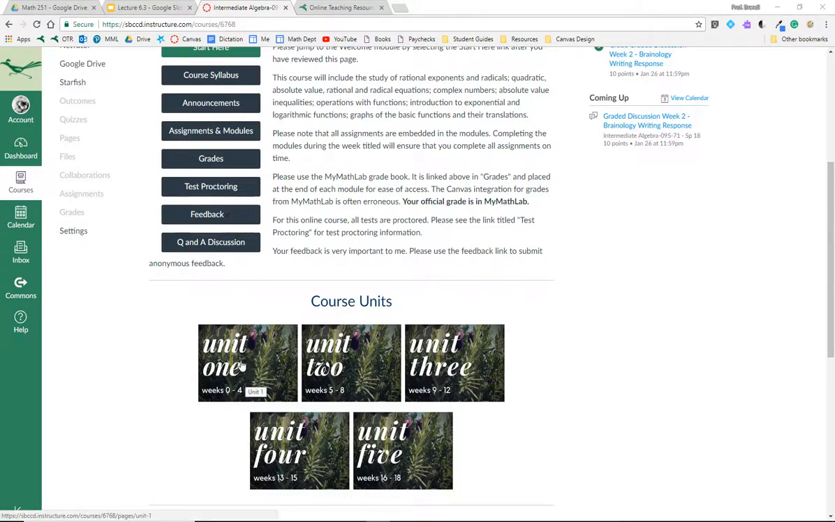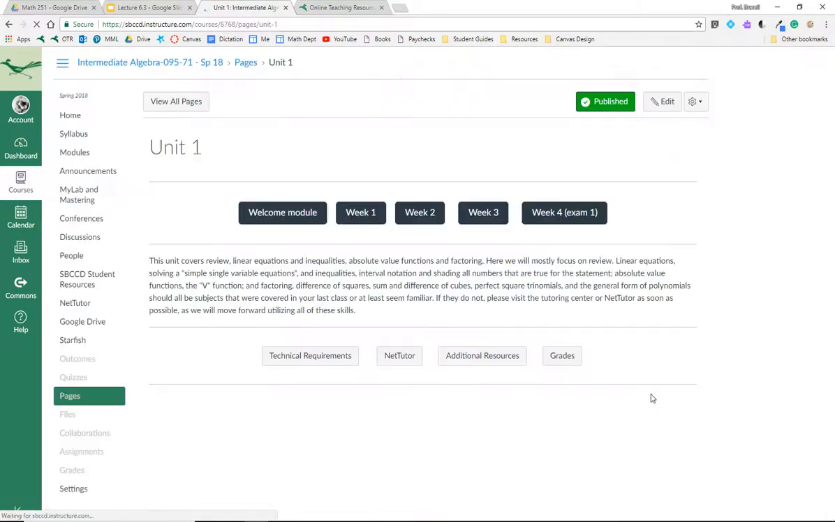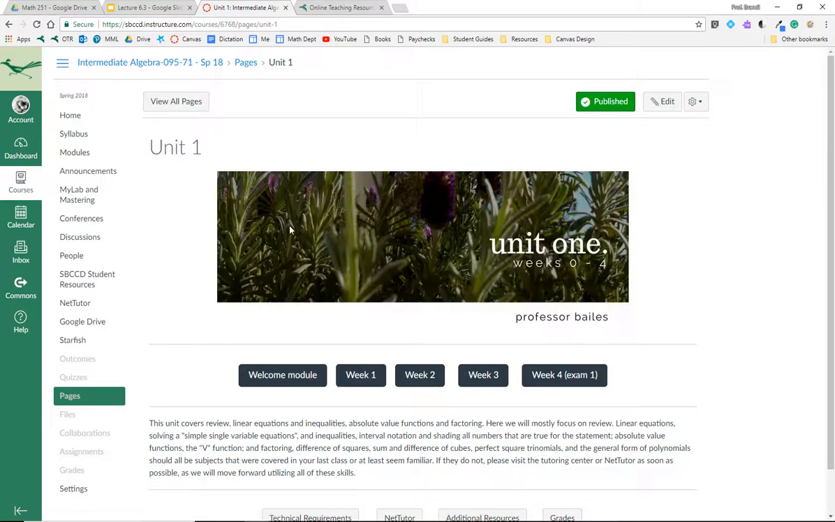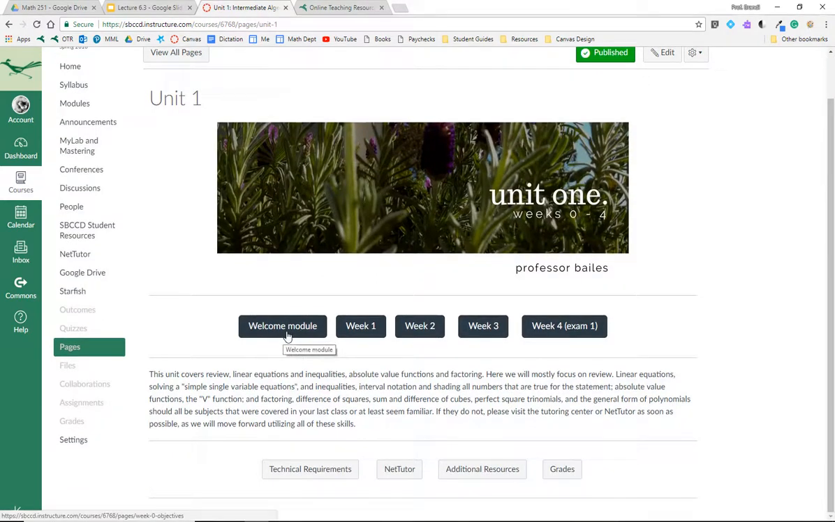So I'm going to click on Unit 1, and I'll get to this Unit 1 module, and here the welcome module is included because technically it's week 0, so I put it in here. Week 1 starts the week 1 material, week 2 the week 2 material, and week 3 the week 3 material.